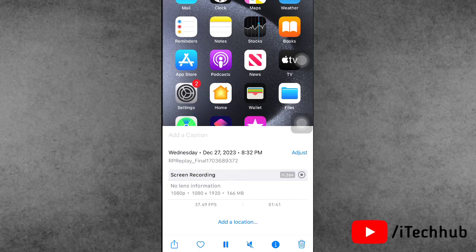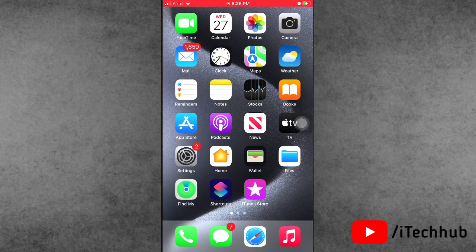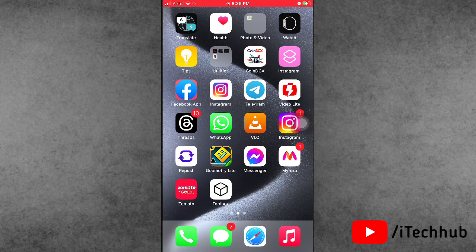This is an amazing way to easily convert video to GIF on iPhone without applications. I hope this video is helpful for you.